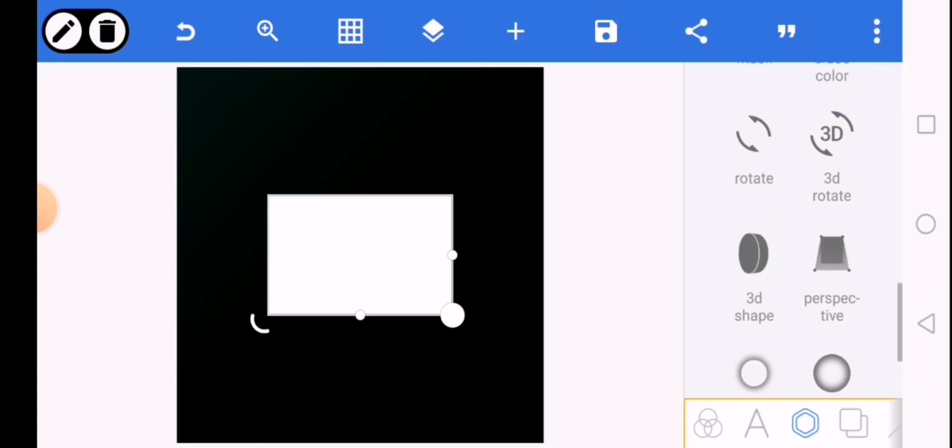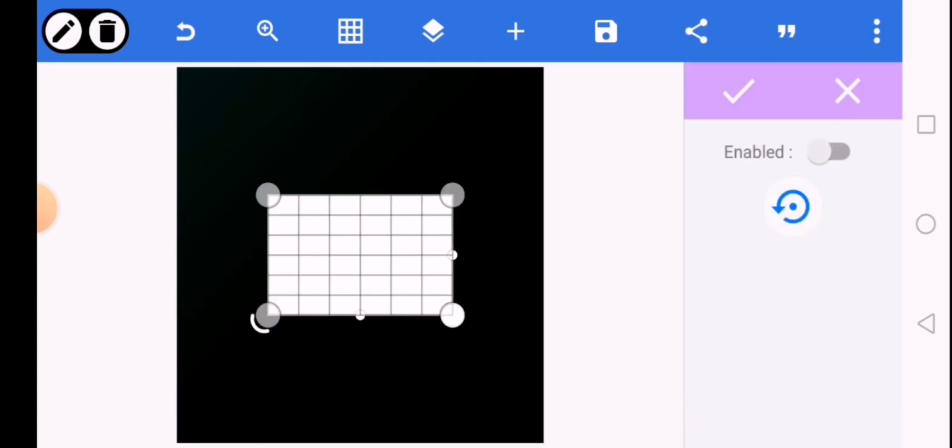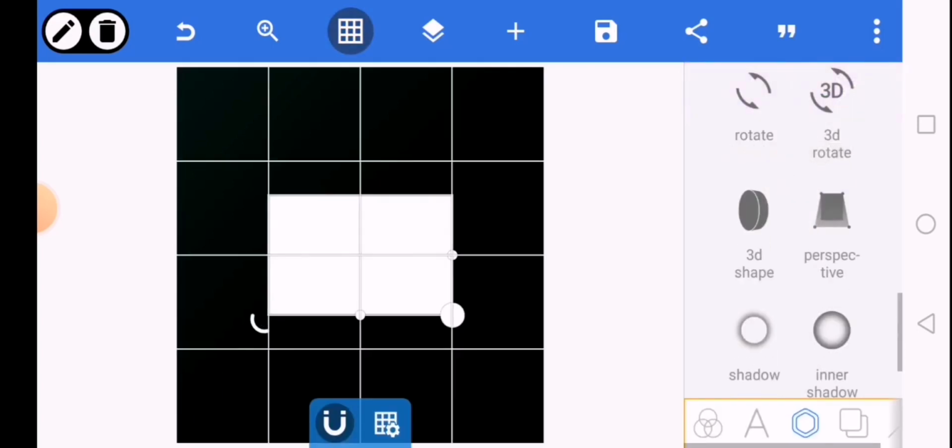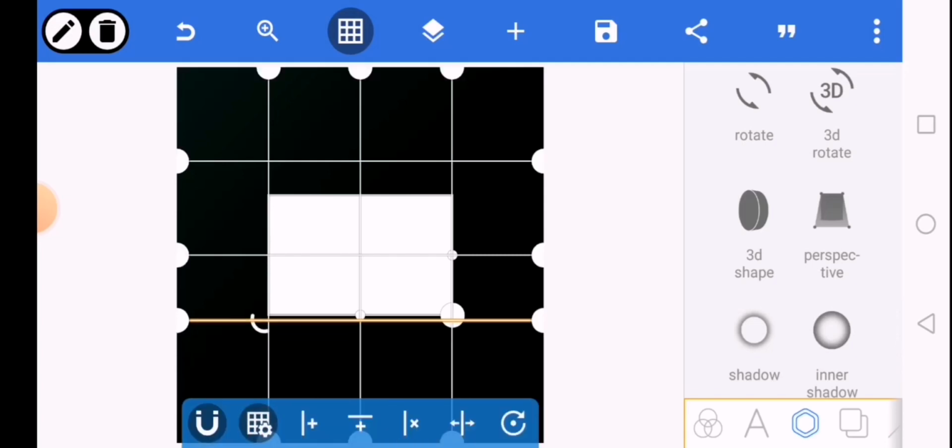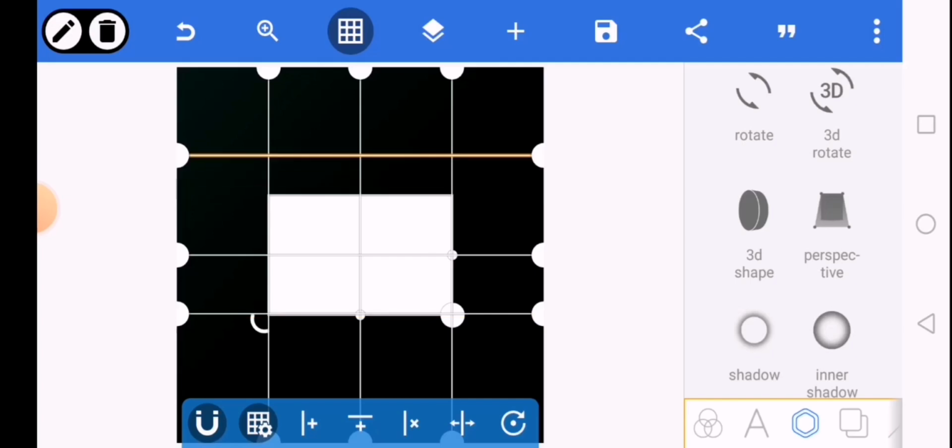So you see the spaces in between, but I won't be using this because you can see the spaces in between these boxes are very, very small. But I like my skewing to be very obvious, not that obvious though, but at least it should be obvious. So let me just go straight to my grid and then align the lines.